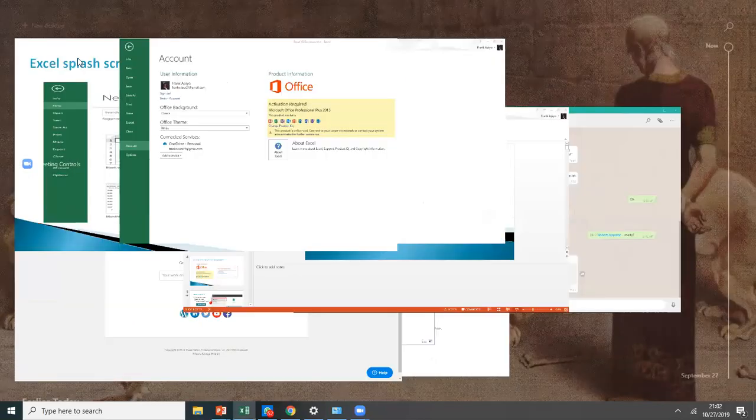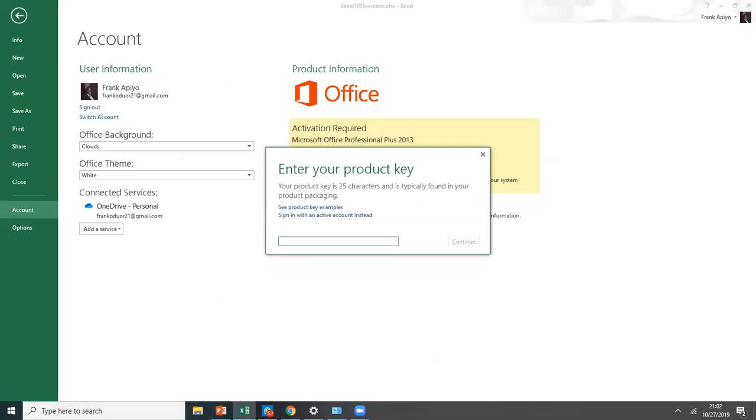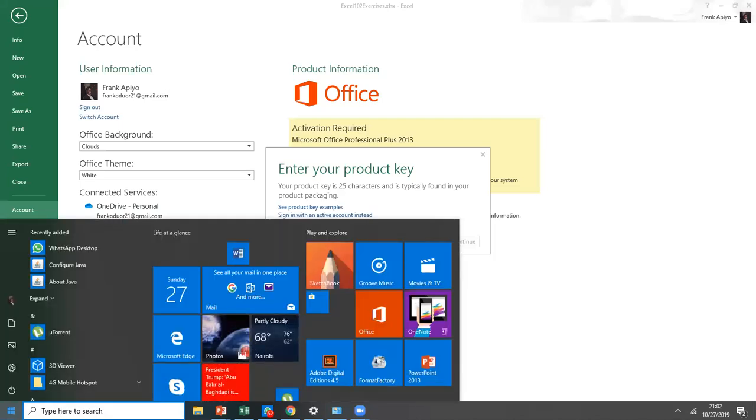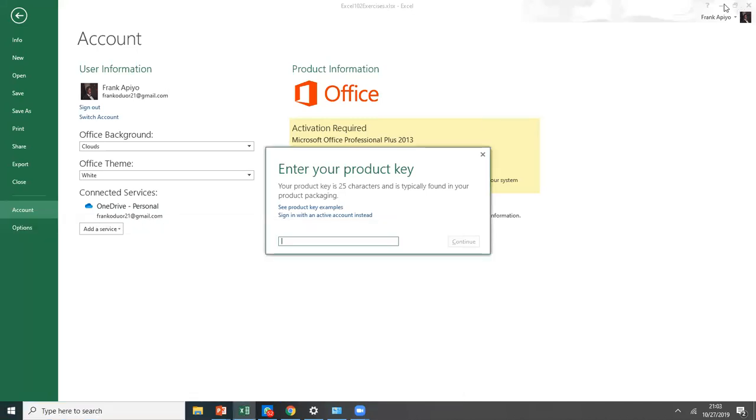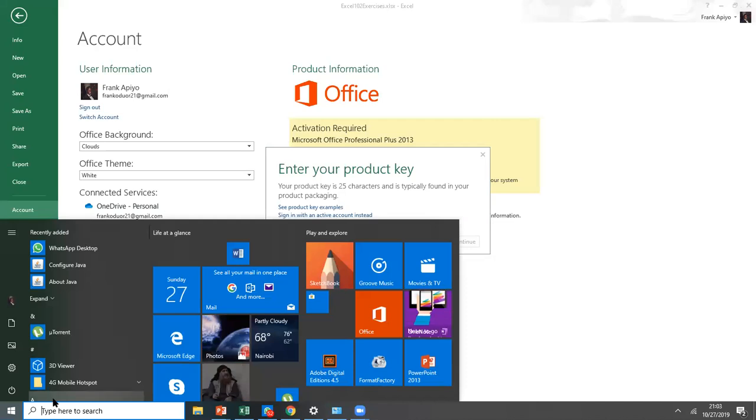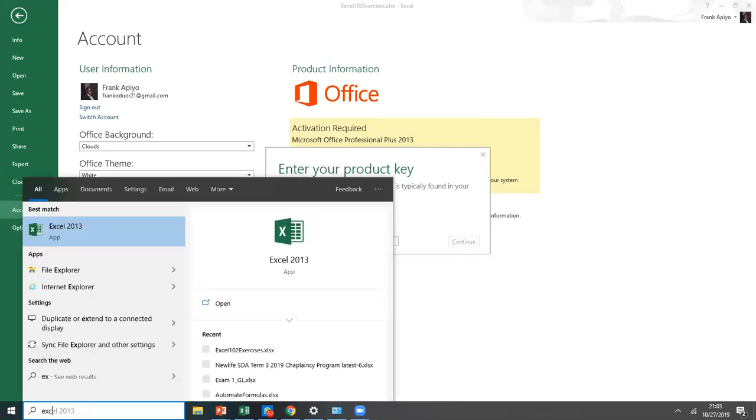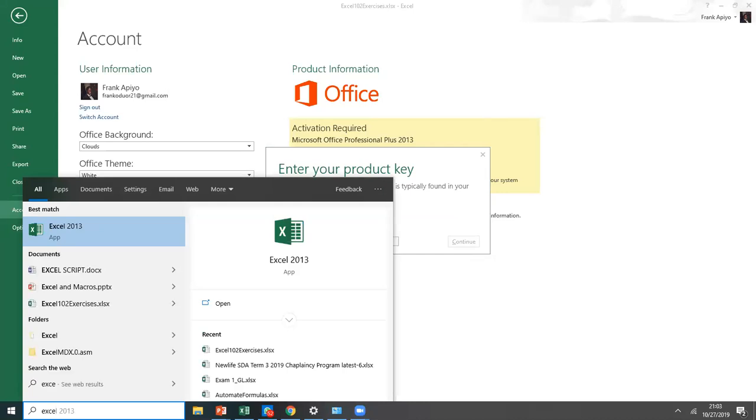So we come to, let me just start with a new instance. So we will come to our start button. This is our start button. So from the start button, we're going to type our application. So I'm going to type Excel. So it has brought me Excel 2013.